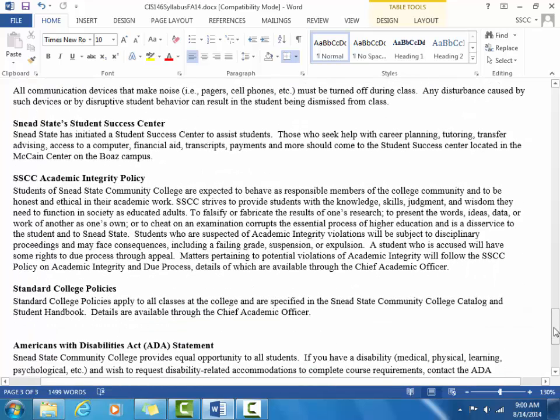Student Center has tutoring, financial aid, computer access, and all of that over in the McCain Center.